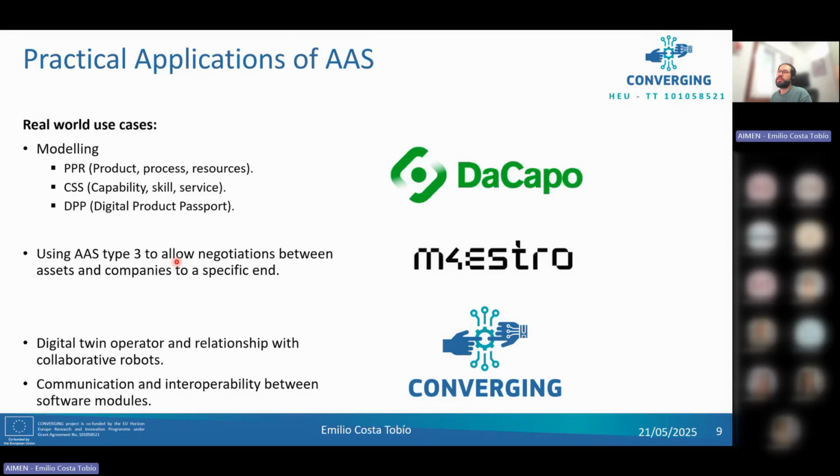Other cases are, for example, to model different types of modeling schemas like the PPR, product, process, and resources, related to the capability, skill, and services model, and also to model some main Industry 4.0 components like the digital product passport. All of this was done, for example, in the Da Capo project.